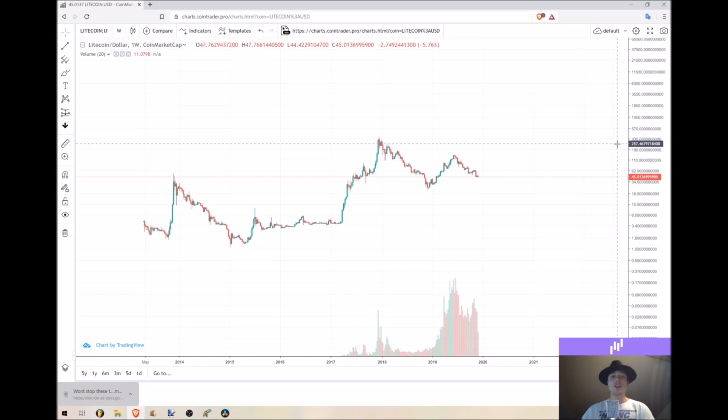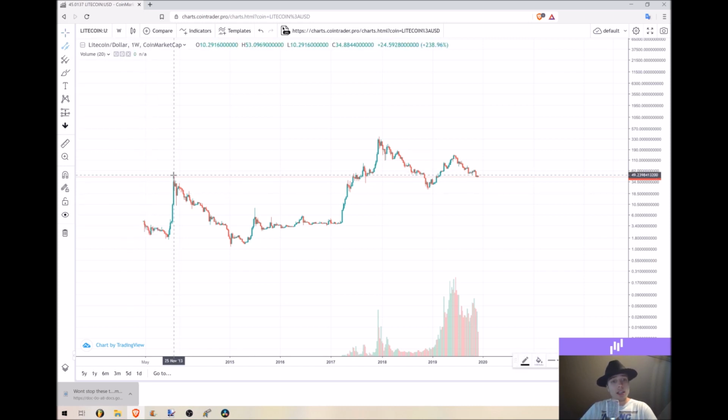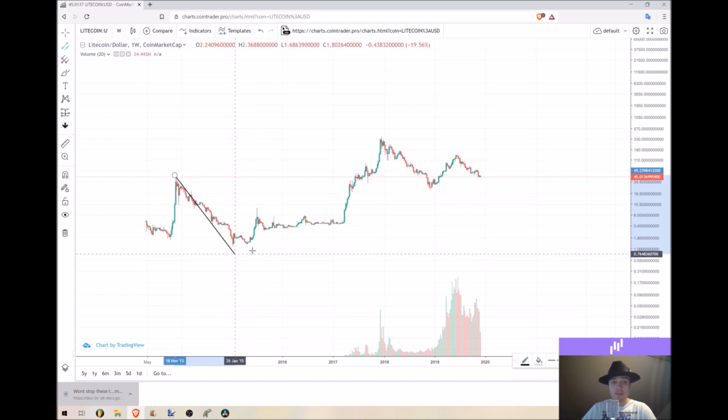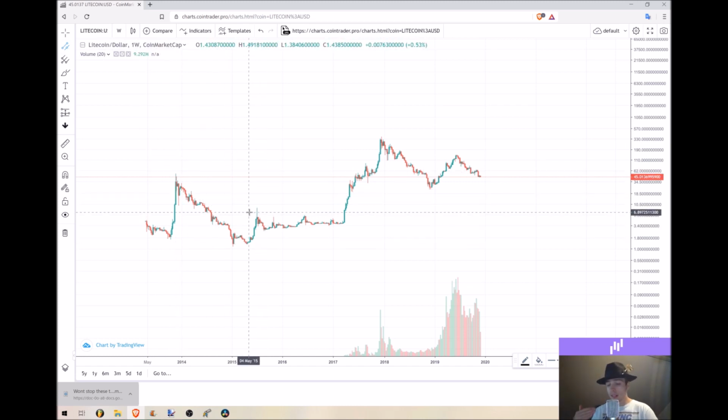So the very first thing that I noticed about Litecoin is that it freaking loves channels. It has married channels and had multiple babies with them. And as you can see in this parallel channel right here, if you draw a parallel channel on the logarithmic chart, it's a lot better to start from the bottom and then slide up to the top rather than start from the top and slide down to the bottom.